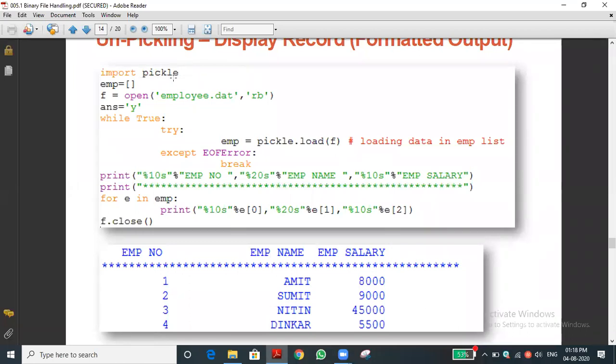We are importing the pickle module, creating the empty list, and opening the file. Here, answer equal to y is not required. While True, as you know, with the same function we are reading the data. Then how to print? Print star, I mean percentage 10 s. What is the meaning of percentage s? Let me explain. Percentage s is a format specifier.